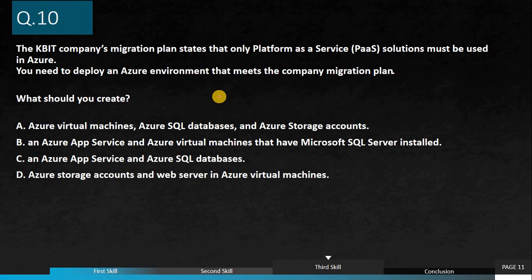The 10th question: the KBIT company's migration plan states that only platform as a service solution must be used in Azure. You need to deploy an Azure environment that meets the company's migration plan. What should you create? Option A is Azure Virtual Machine, Azure SQL Database, Azure Storage Account. So Azure Virtual Machine is an IaaS. So this is an incorrect option. So A is not a correct one.